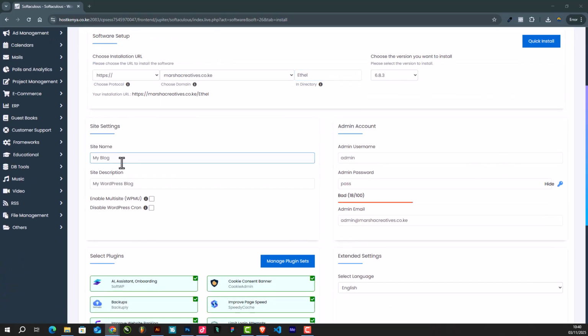Then over here you're going to input your website name. So let's just input that. You can still do this later after you log into your WordPress dashboard, but you can still do it here. There's nothing wrong. So I'll just input it in here. I'm putting a small description, the site name and the description here.